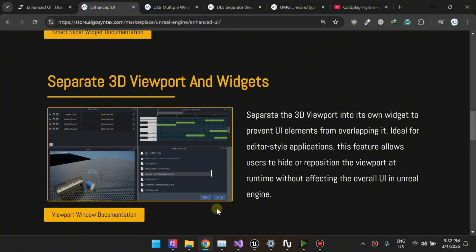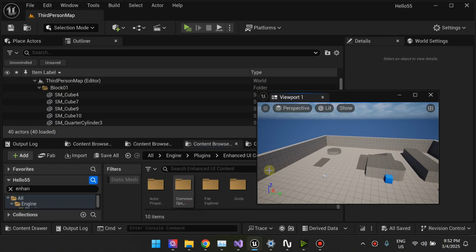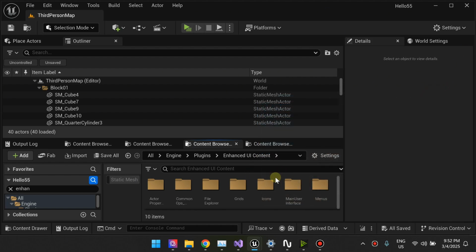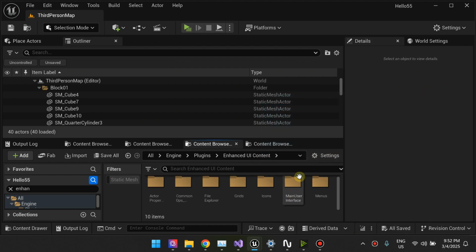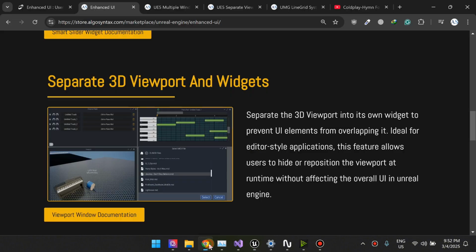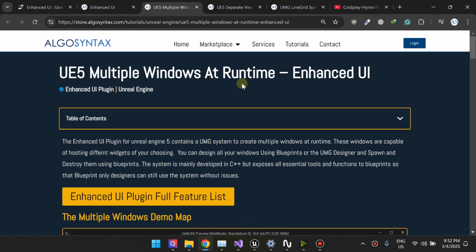That's why you have these example files that you can get into. If you want to know what happens when you get into these example files, it's all in the documentation for the enhanced UI plugin. For other plugins, you look at their documentation.